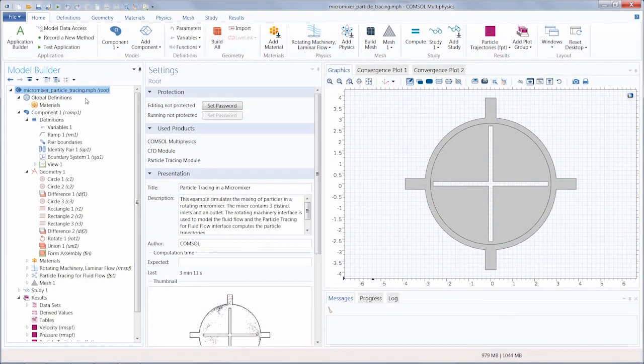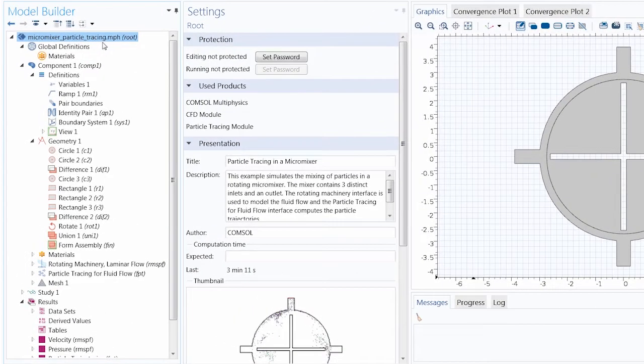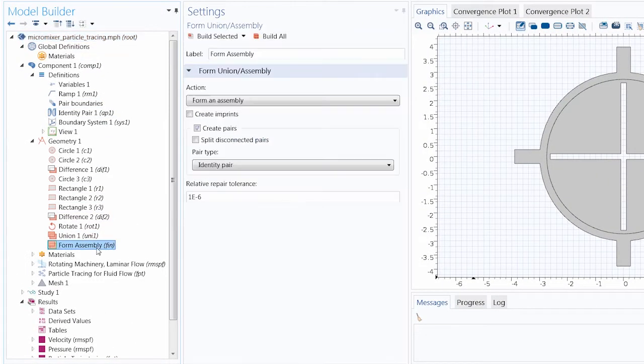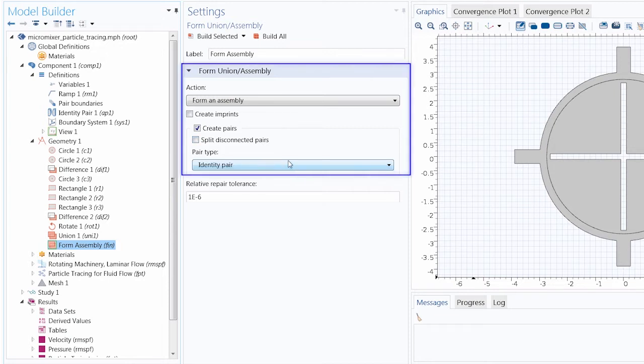Here we have opened the micromixer particle tracing model, and you can see the geometry has been finalized using form assembly with the option to create identity pairs enabled. This automatically generates pairs of any touching boundaries within our geometry. So these are the settings you should always use for any rotating machinery model.